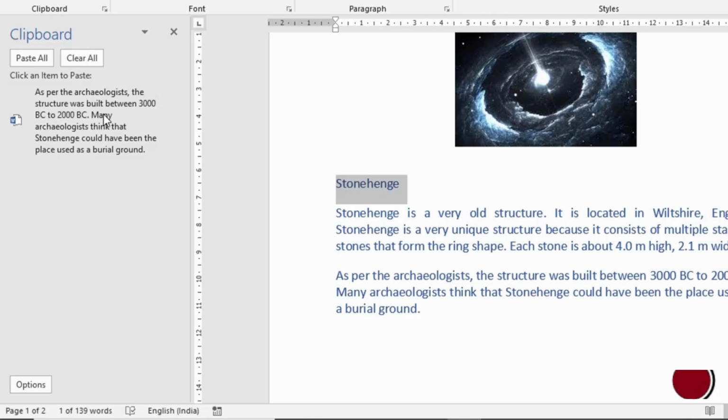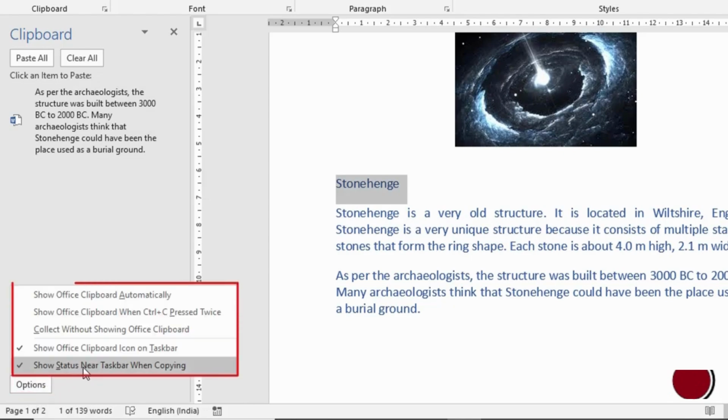At the bottom of the Clipboard's task pane, you will notice a command named Options, which enables you to set a few rules for future use.